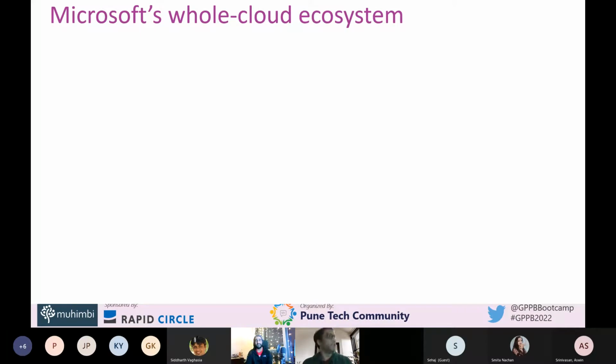Perfect. Thank you, Manpreet. Now, since we know what Power Apps is and have seen how it works and what kinds of apps we have, let's take a quick peek into Microsoft's whole cloud ecosystem. As we all know, there is a huge shift from developing native applications towards the low-code revolution. So everyone is moving towards building applications on the cloud.